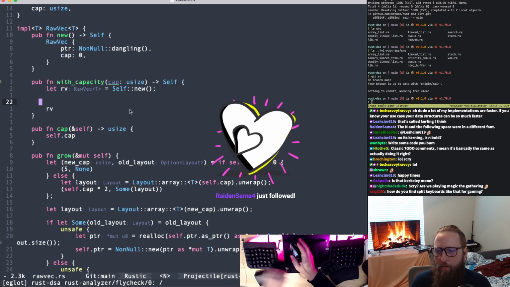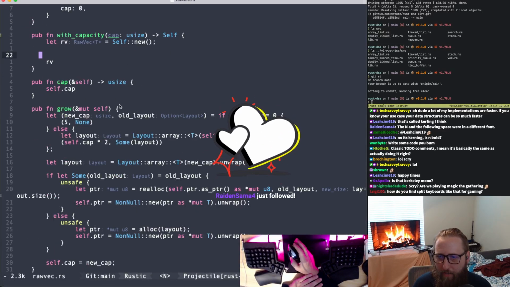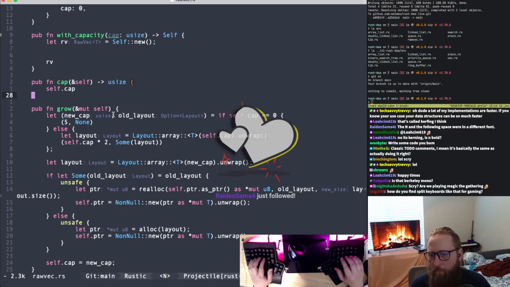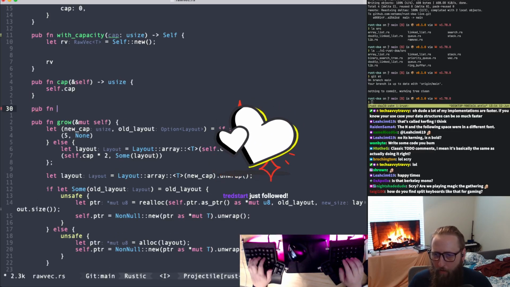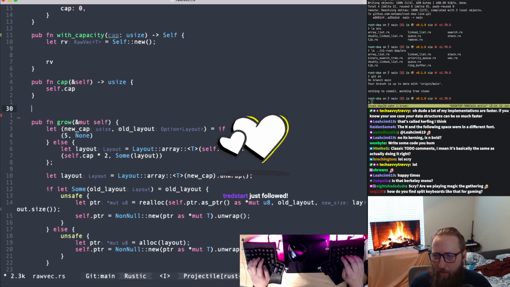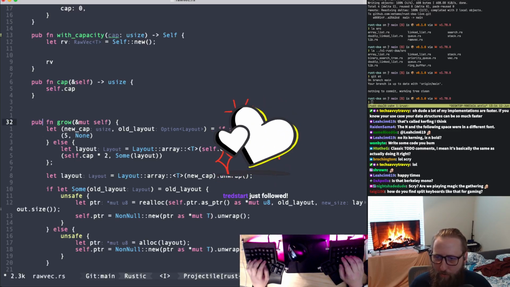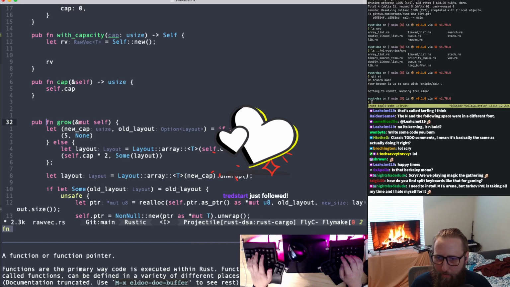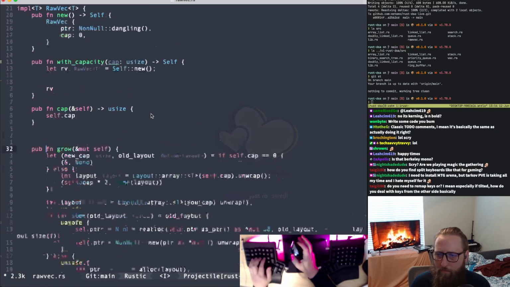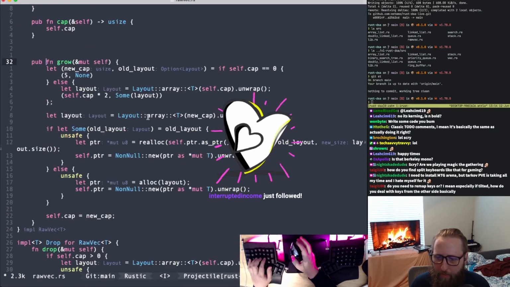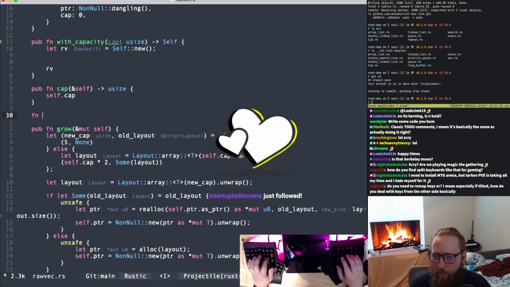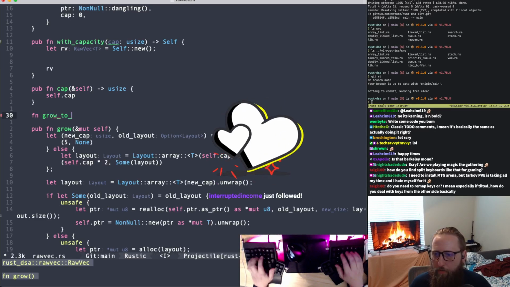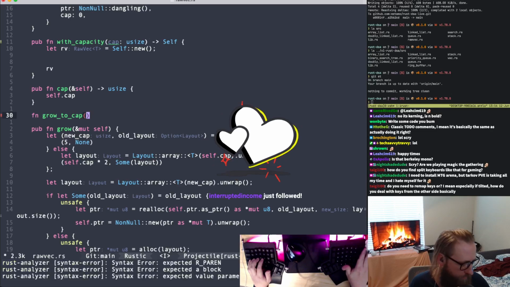And then we're going to want like a grow to capacity sort of deal. So let's go down here. We don't want that to be public. I don't remember why I made this public. I probably just wasn't thinking. Does that make sense? No, I remember why I did it this way. Yeah, nope. This is fine. We won't make this one public. Grow to cap.